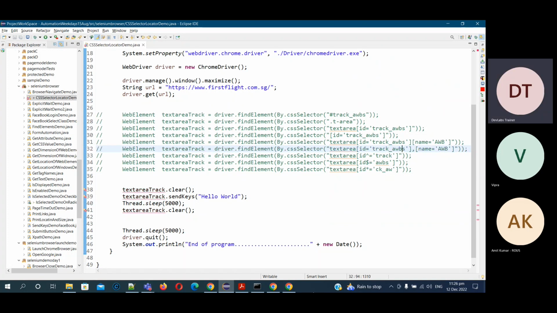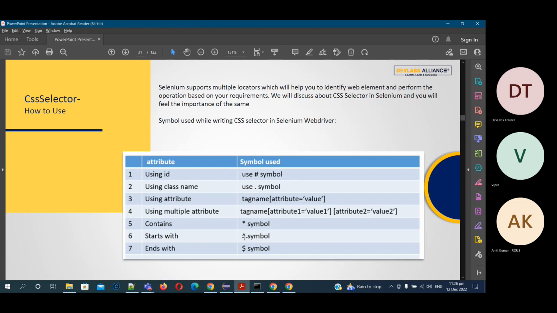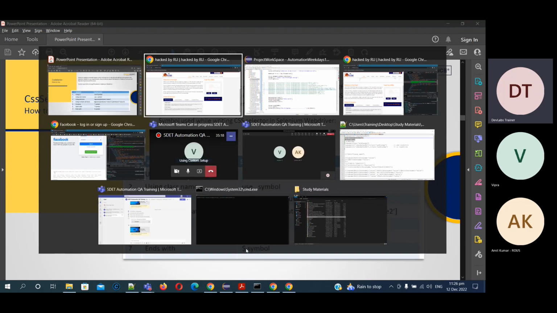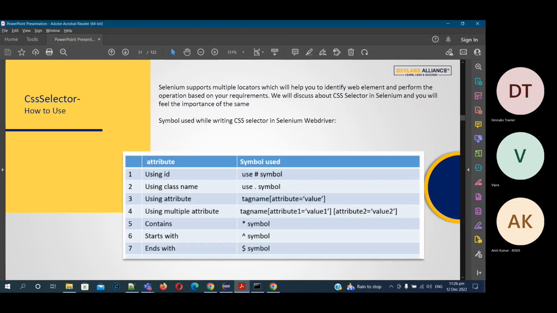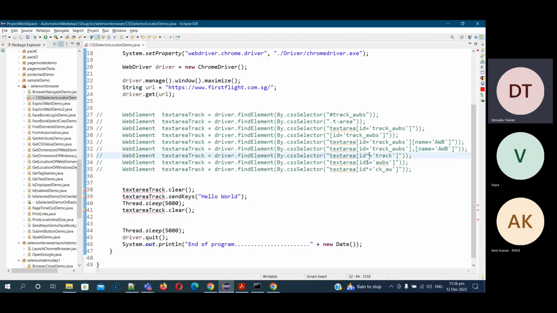Now the wildcard. If you see here, this is talking about starts with, contains, and the dollar symbol, ends with. So let me show you this part first. Starts with. I'm not putting the whole one. Instead of track AWBS, I'm just putting track. And here I have put a caret. Caret is starts with. So I'm saying that ID should start with track. Anything it is matching, it will try to fetch the first element. If multiples are matching, it will try to interact with the first element.